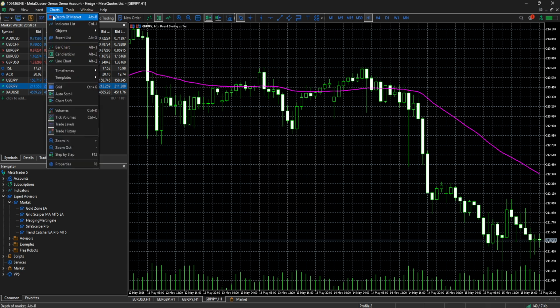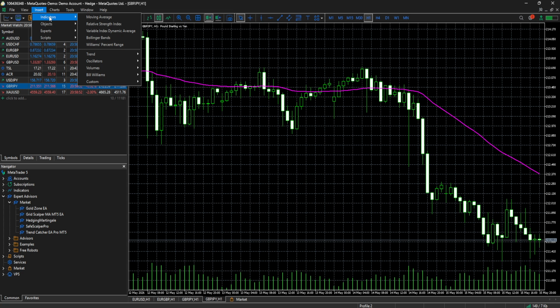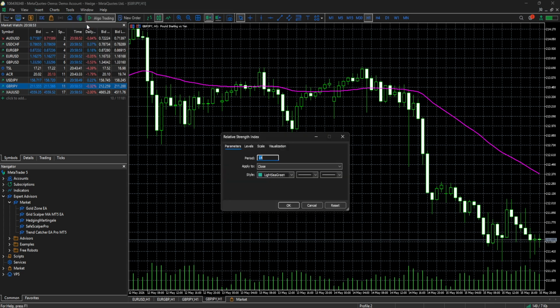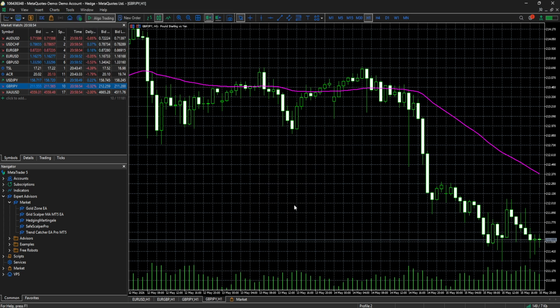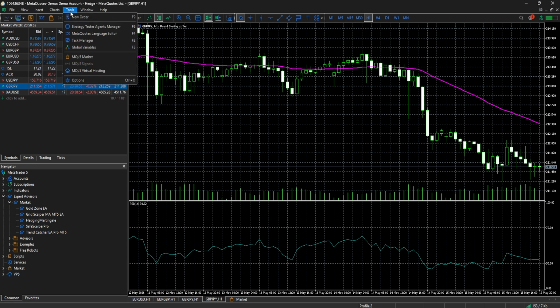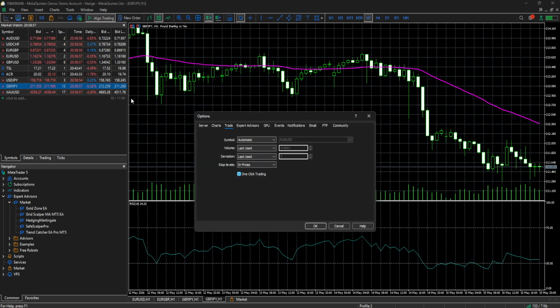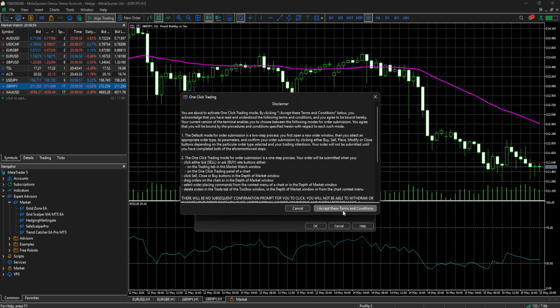To speed up order execution, enable one-click trading. Go to Tools, Options, then the Trade tab, and check one-click trading. Accept the disclaimer. This allows faster entries, but always confirm your parameters before placing any order.